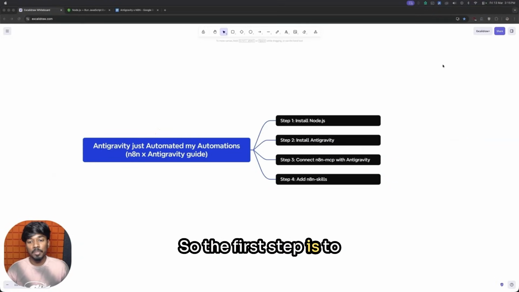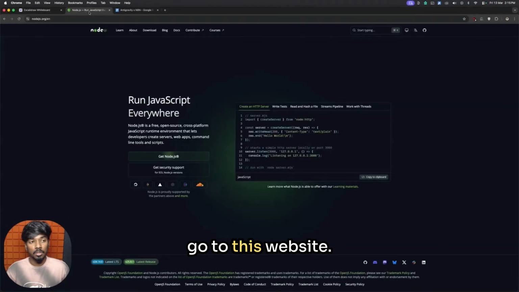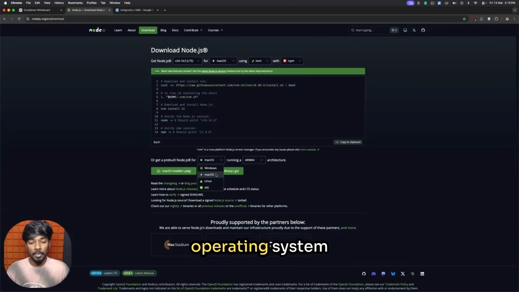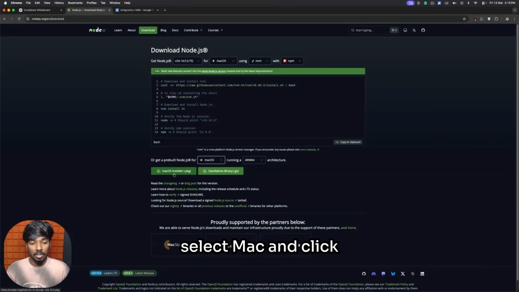So the first step is to install Node.js. To download and install Node.js, go to this website. The link will be available in the description. You can get it there. Once you are on the page, just click Get Node. And here you can select the operating system you are currently working on. Since I'm working on Mac OS, I'll select Mac and click here to download the installer.